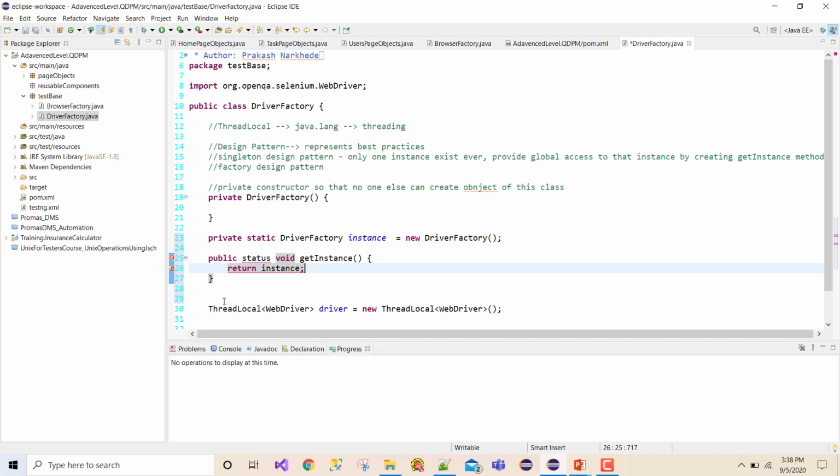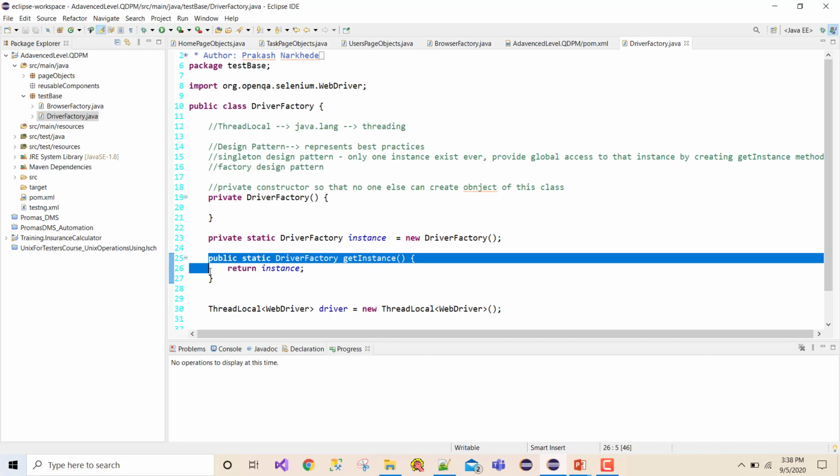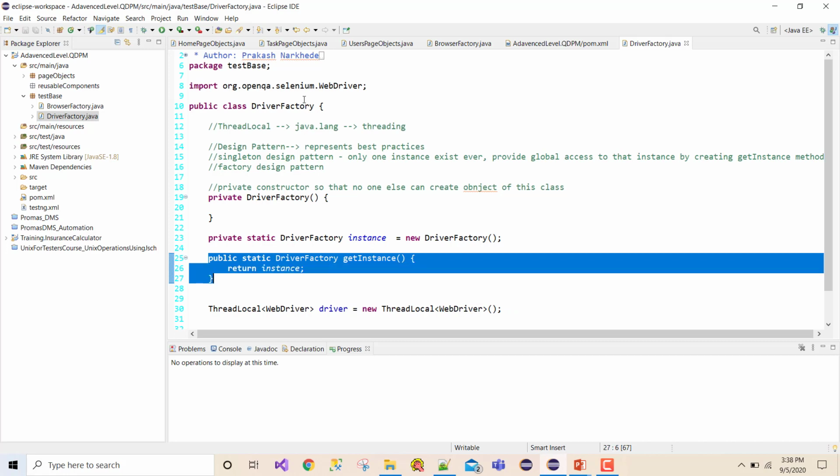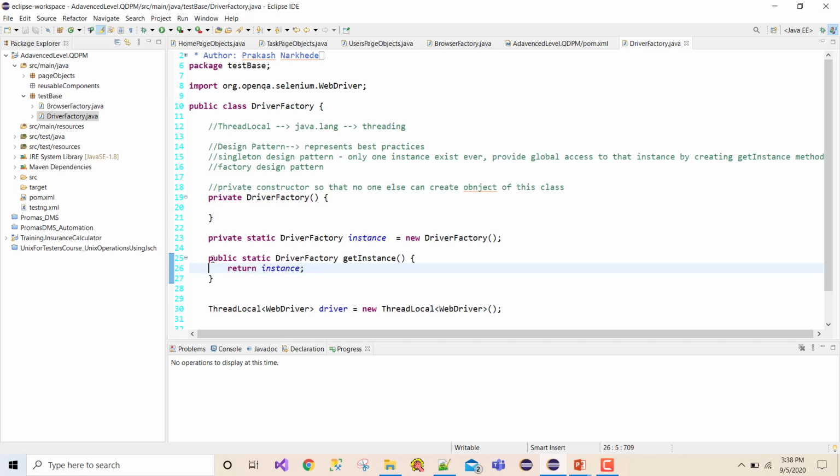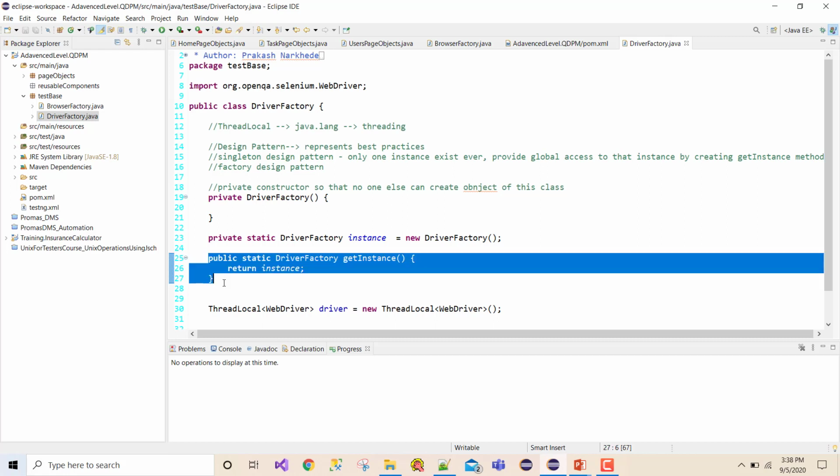Okay, and when I say return instance, it should be of type DriverFactory, not void, and it should be static. Now what will this particular method do? It will return the instance of the current class, right? Because I cannot initialize it, since I made it a private constructor. So I'm going to get an instance of this class by using this static method, right?